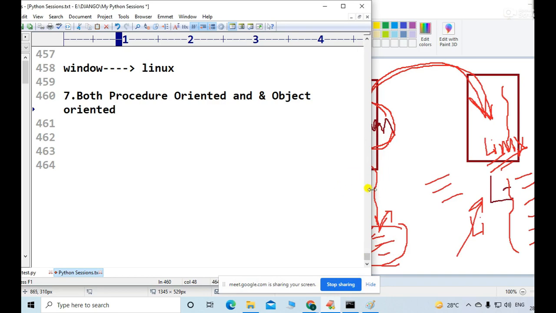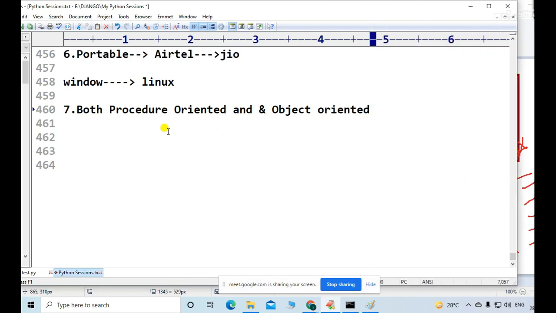Let me tell you one thing. Procedure oriented feature means if I want execution line by line, that execution is possible in Python. If I want object oriented features, what does that mean, friends? Creating the object, defining the classes, then creating the object and calling the methods. That is called object oriented features.